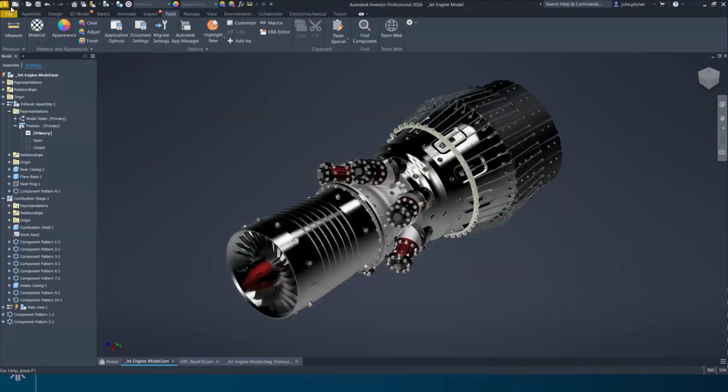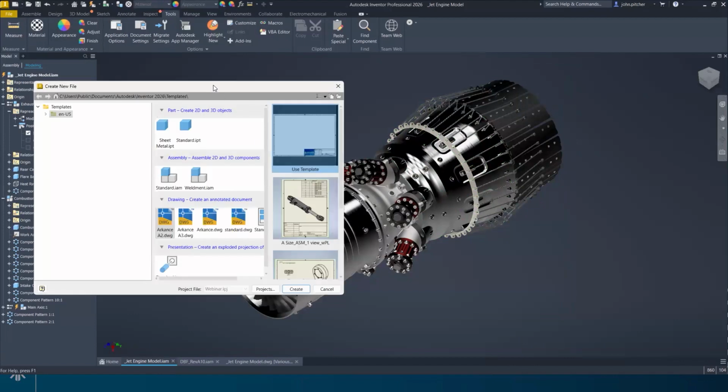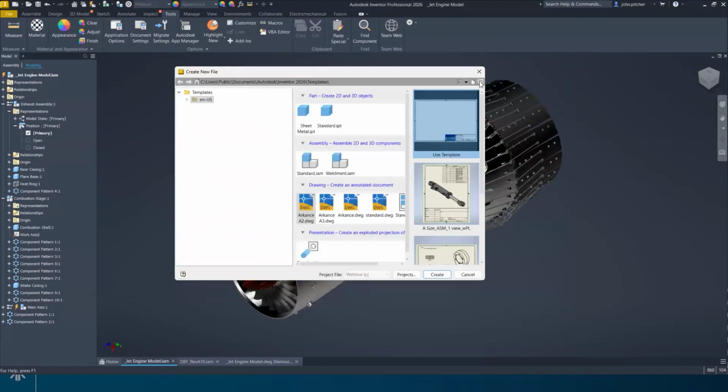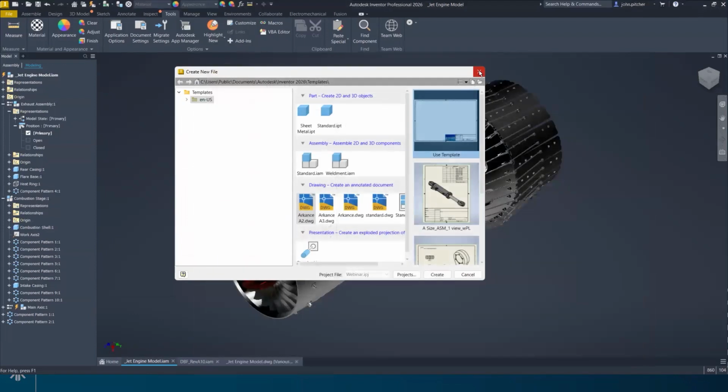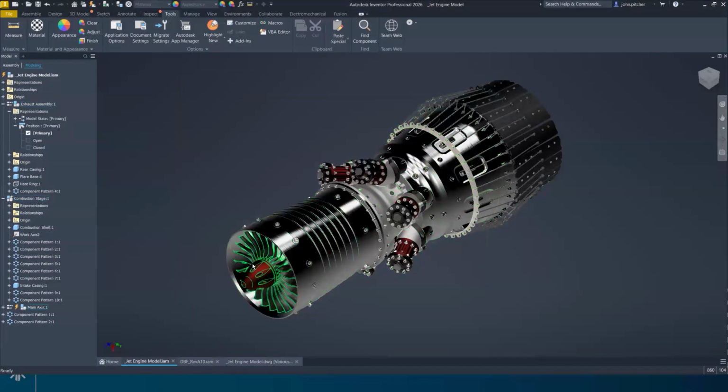As I said, the file new dialog has had a bit of a makeover as well. So when we go file new, up in the top right here, we've got options to open from a path or open from a particular location. And we've got a couple of little buttons there. And like I said, we can obviously go here as well and pick up our templates or whatever it might be that we might like to explore or work with.